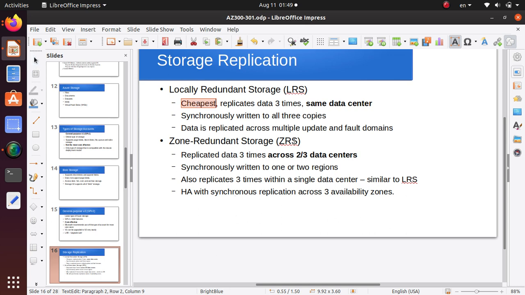Okay, zone redundant storage is the next one, where you are moving out of one single data center, you are going across multiple data centers within a zone. Okay, so it will synchronously write data to 1 or 2 data centers, although in one data center it will still make 3 copies, similar to LRS. So the high availability is achieved with synchronous replication across 3 different availability zones for your ZRS, which is the zone redundant storage.